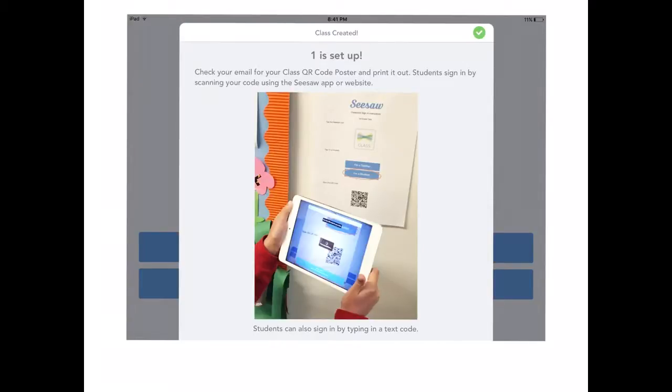Once you have set up all of your class and your kids in your class, you will come to this screen. It will show class created. Then you can see that you can provide a QR code for your students. That way they can easily access this app and get signed into your classroom.